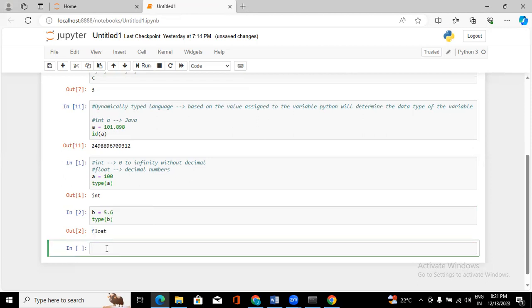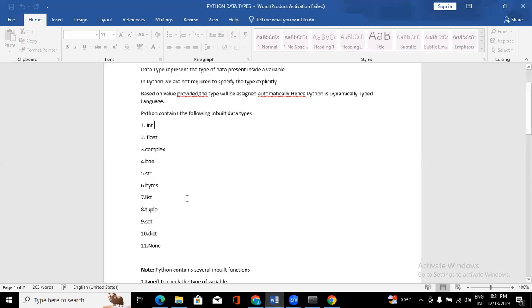Then we have complex. In mathematics you saw complex numbers in the format a plus bi. We won't use these complex numbers much, but not only Python, even other languages have this complex data type. We need not worry about it, you can avoid it, but you should know that we have a complex data type in Python. This will be in this format. And then Boolean.